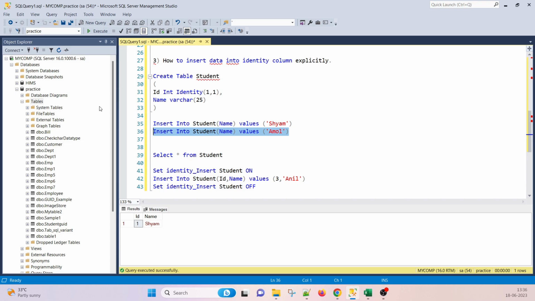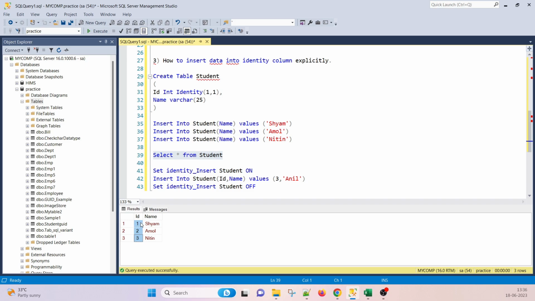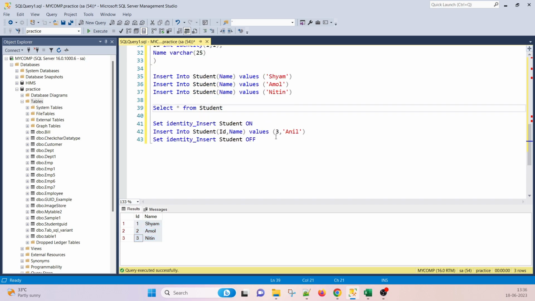Amol, then Nitin. Correct? So three records are inserted one by one. This value is incrementing. Correct? If I have to insert a fourth value, can I? If I have to insert, let's say, an eight value, we can insert. But before that, these are the statements we require.